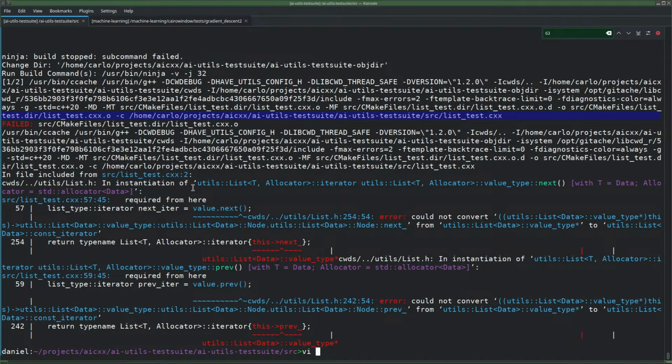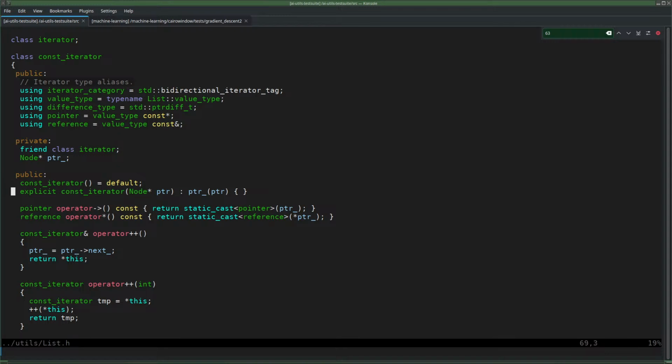Nope, still nothing. Still in next. Could not convert from value type pointer to const iterator. Oh, because a value type pointer cannot be converted to a node pointer, because a node is a protected base class. That means that we should accept a value type pointer and not a node pointer, and then somehow fix that.